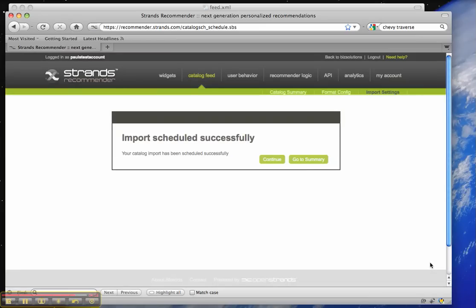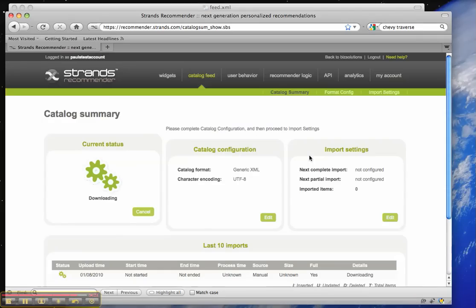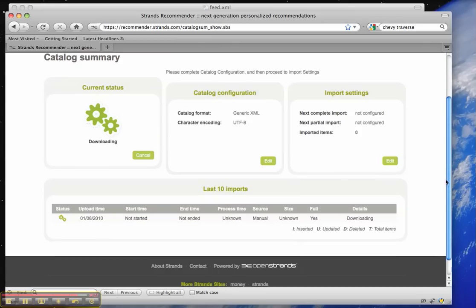Okay, looks like your catalog import has scheduled successfully, and we're going to go ahead and go to the summary afterwards, and it's just going to let us know what's happening with it. So it's actually in the process of loading it up. It's a batch process. It runs in the background, so we'll probably come back to this here in a minute, and it'll actually be completed.